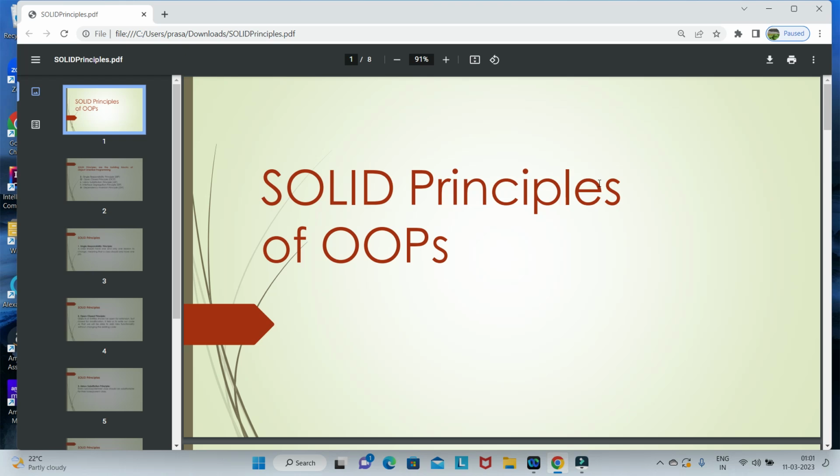Welcome to ELVPrasadTechzone. Now let us see what SOLID principles are, which are to be used for implementing object-oriented programming features.